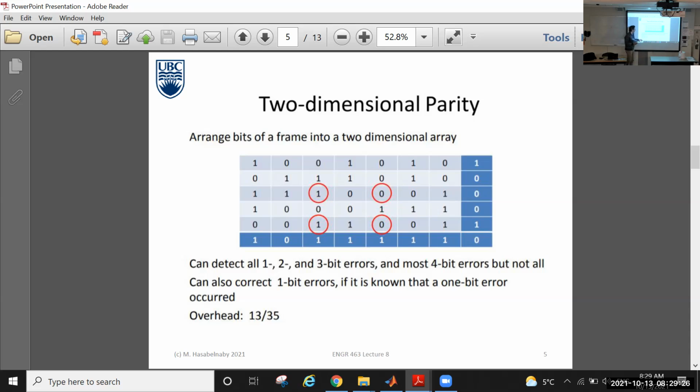So for example, we have here 35 bits we want to transmit. In single parity check, we will count the number of ones. If the number of ones is even, we will add 0. If the number of ones is odd, we will add 1. So in single parity check, we will add 1 additional bit for the 35 bits. Is this clear to you?